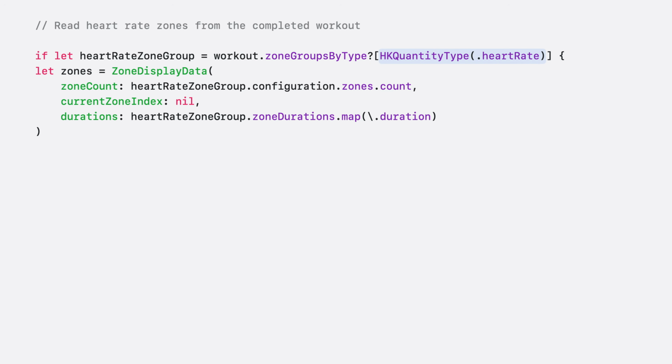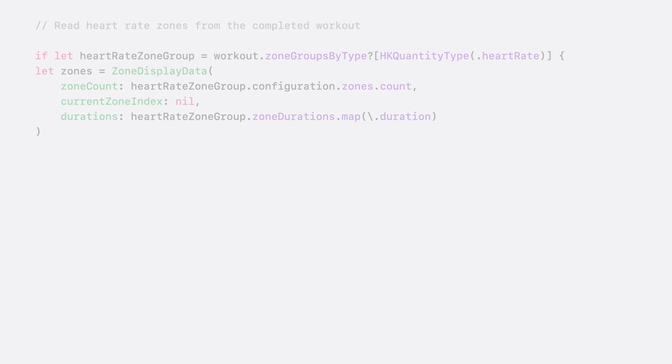In iOS 27 and watchOS 27, HealthKit supports workout zones for heart rate and cycling power, and they share a similar structure. To receive cycling power zones, just update the associated quantity type. If heart rate zones are available, this will return an HKWorkoutZoneGroup structure. Let's take a look at what all this contains.